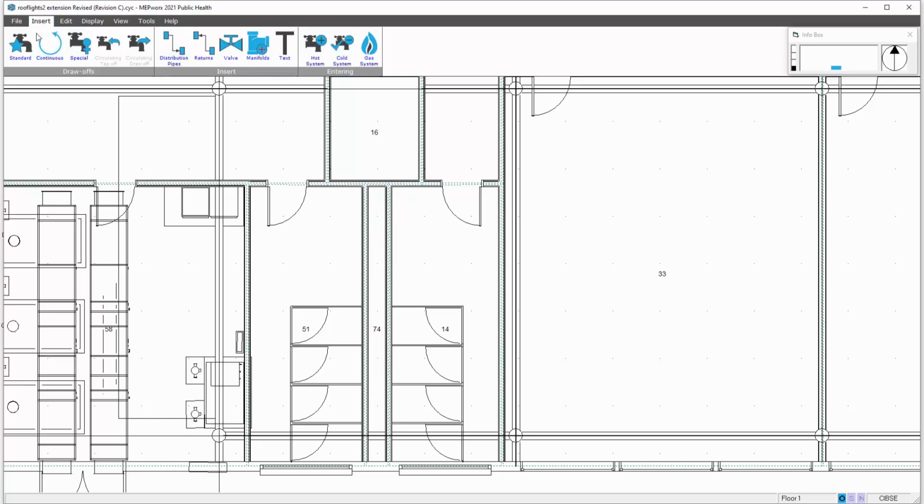We then select Insert Standard Draw-Off. That'll present us with a menu where we can list the standard draw-offs. So we select from the listing. So for example, we'll put some WCs in, so you can see you've got a list of appliances. So we'll select a WC system, place.